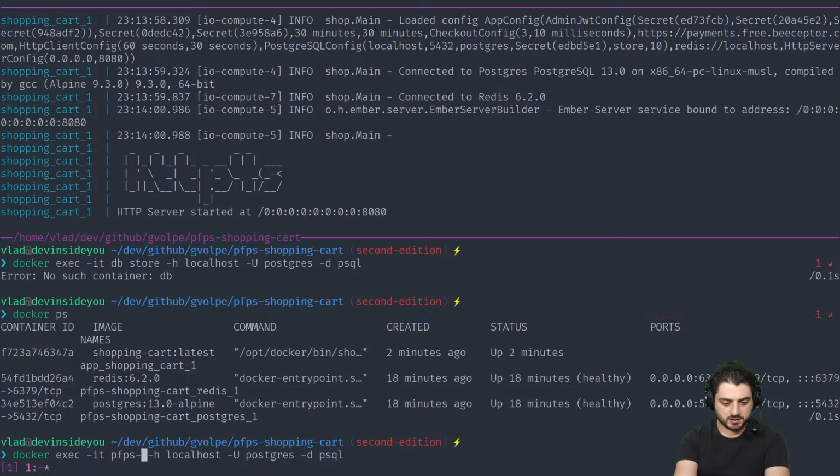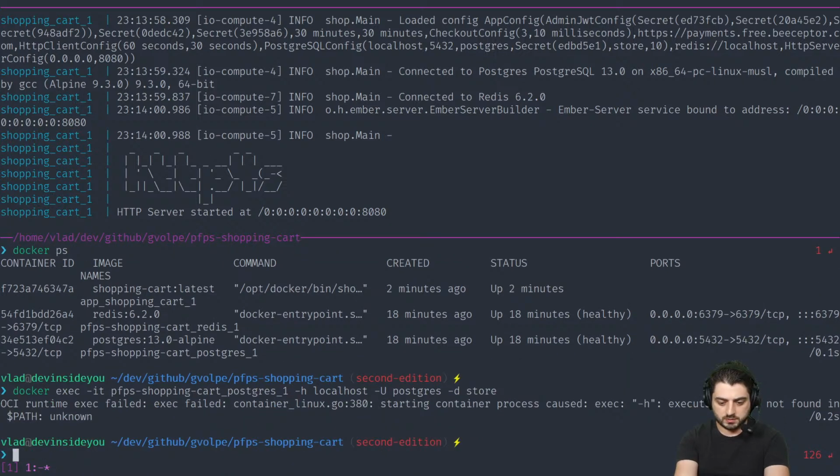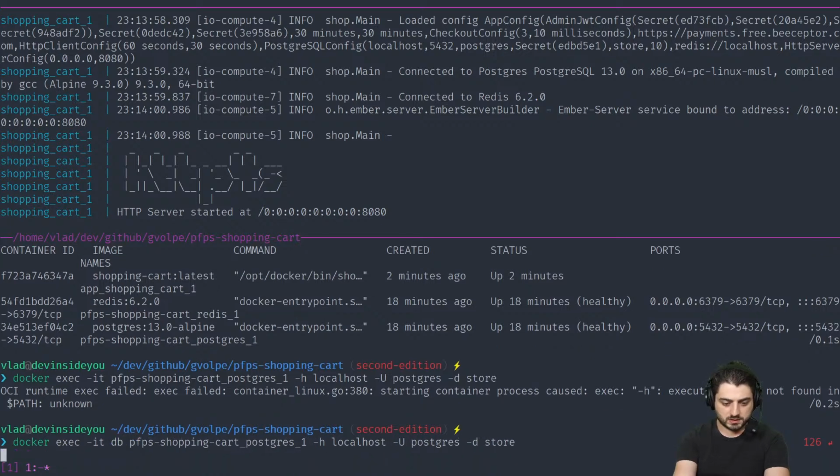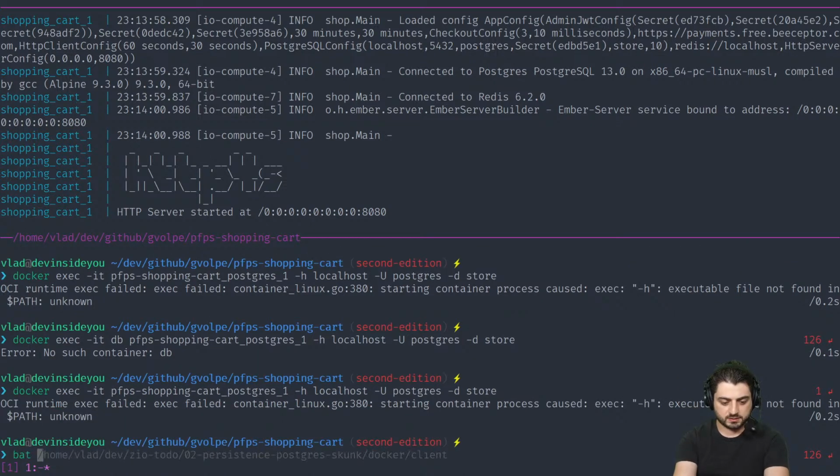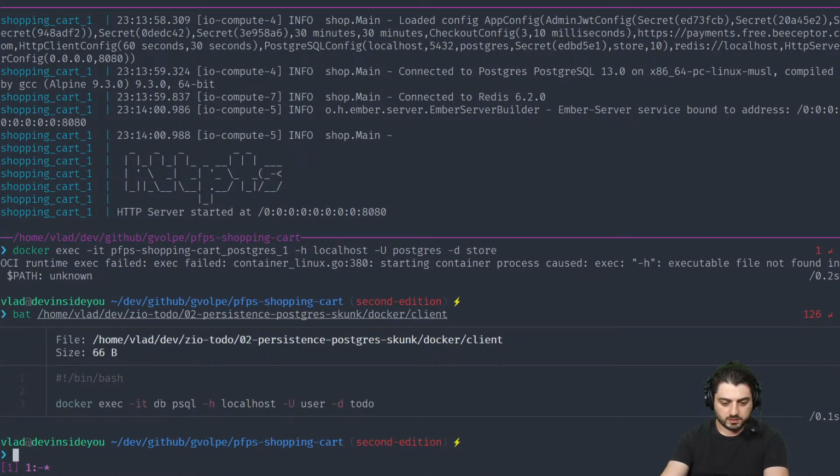I think I need to do PFPS shopping cart Postgres 1 and it's called store. All right. Executable. What? Okay, PFPS shopping-card underscore Postgres underscore 1. Okay, I think it should be like DB. No. Why did I have DB in that thing? What was that? Host, localhost, user. Okay, it should be fine.